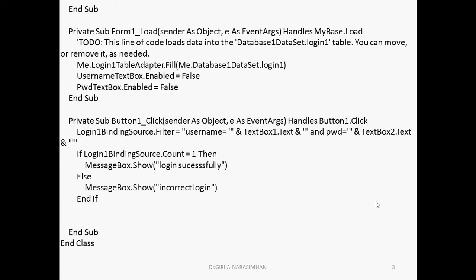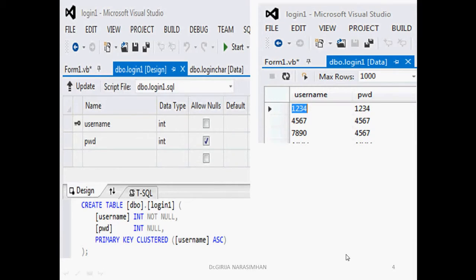In the first form, I will use the normal numbers 1, 2, 3, 4 as the login number. This is my coding, where I am filtering the username and password. There are two text boxes. Next, I'm doing another form. This is my form. Login one is my table name. Can you see Login one, my table name? This is my data, the password and username I gave.